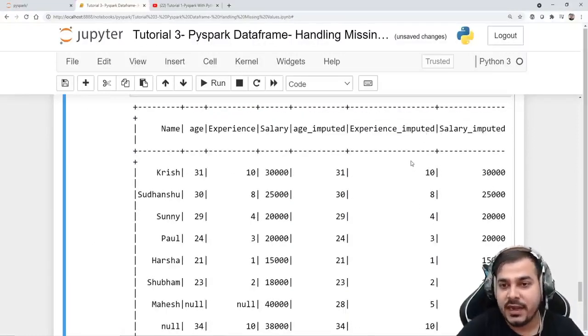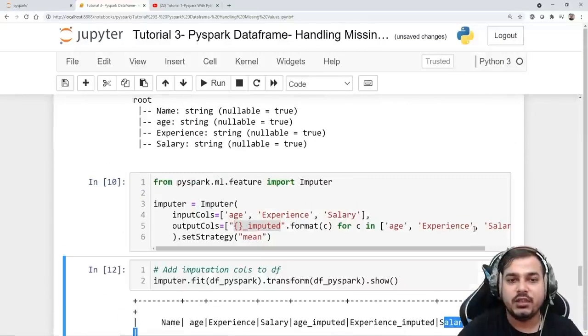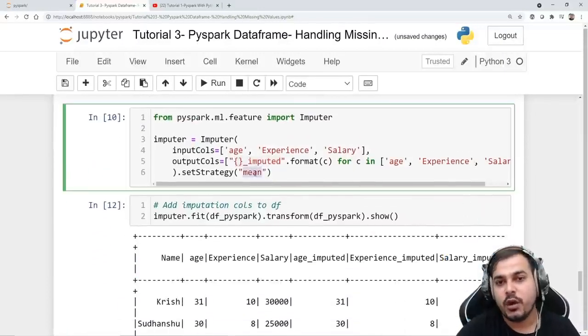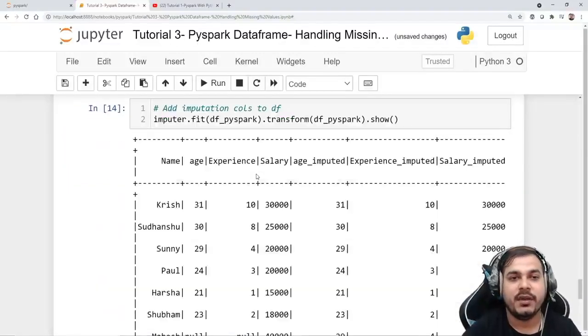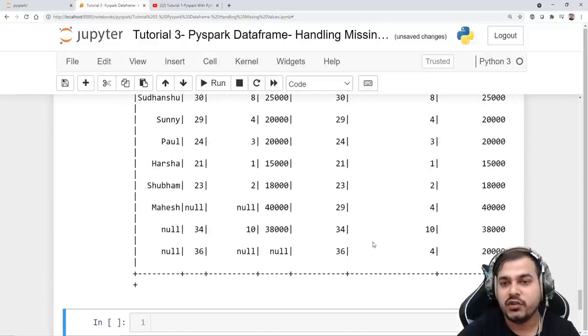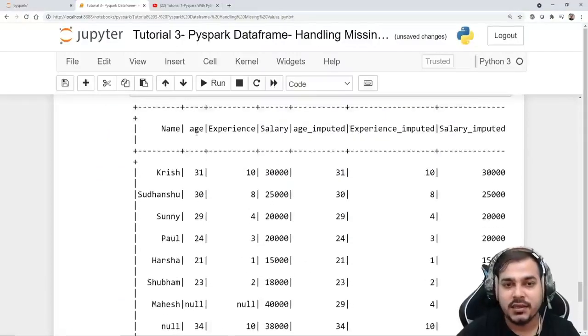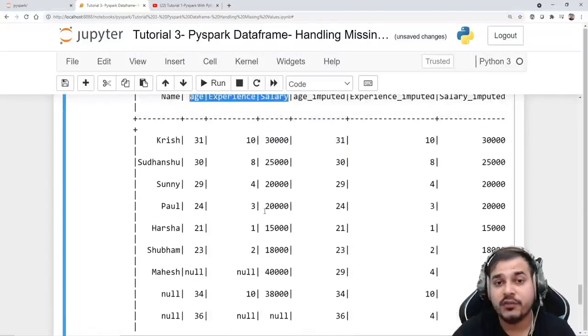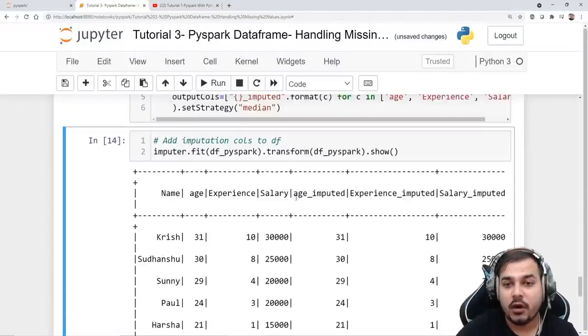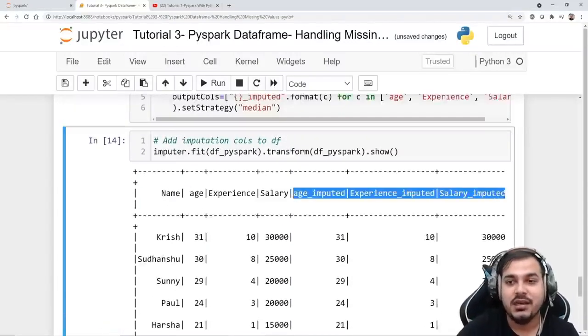Over here you'll see that wherever there is a null value, it is being replaced by the mean of the experience column, the mean of the age column, and the mean of the salary column. And this way you'll be able to do it. If you really want to go ahead with median, just change this mean to median and execute it. Now you'll be able to see the median values, and here are the initial columns which have null values, and here are all the columns which have the imputed values, with respect to mean and median.